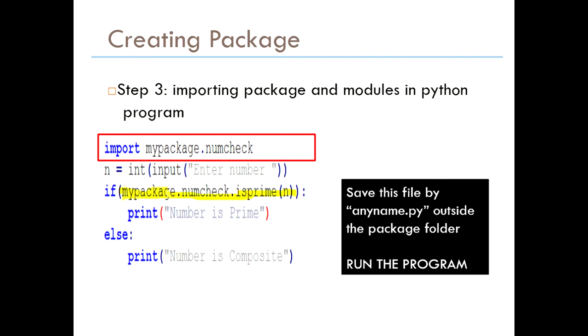Here myPackage is our package, numCheck is our module and isPrime is the function. Now print number is prime. If this is true, then it will print number is prime, else it will print number is composite. Save this file by any name.py outside the package folder and then run the program.